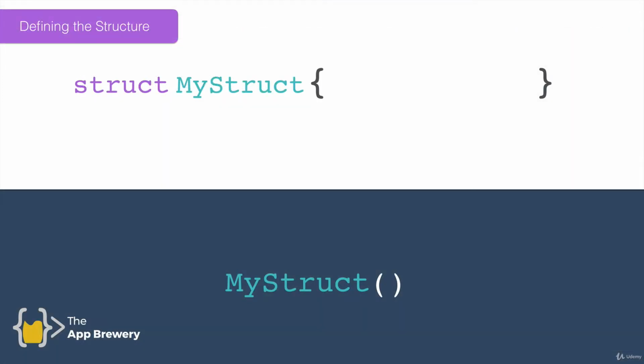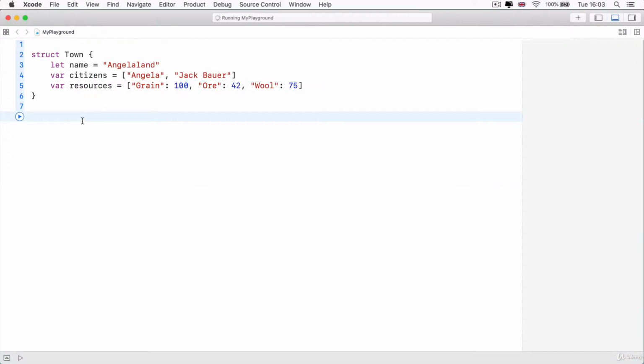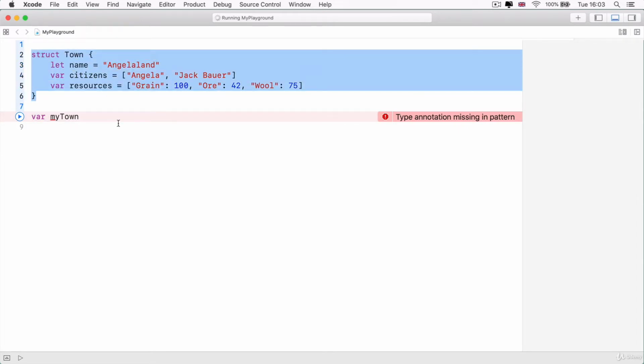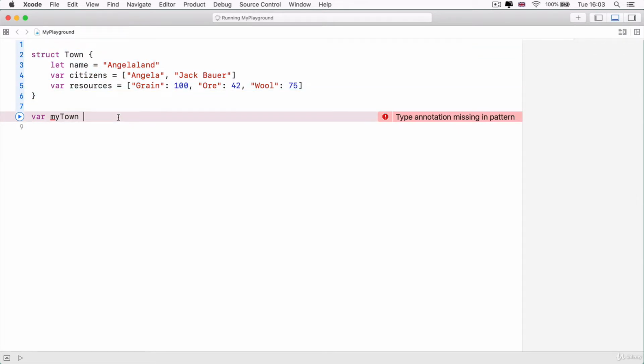Now that we've created our struct, it's time to actually initialize it. By initializing, I mean creating an actual object that we can use. So to create an actual town from our town structure, all that we would need to do is create a new var, and this var will be called myTown. Now, this myTown is going to be the actual town created from this structure. And to express that in code, we would write var myTown equals Town and then a set of parentheses.